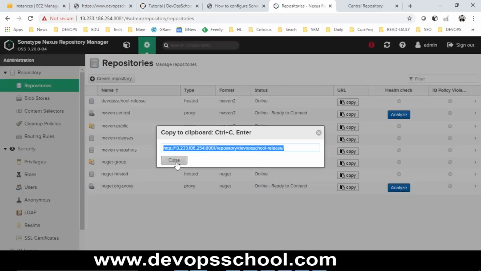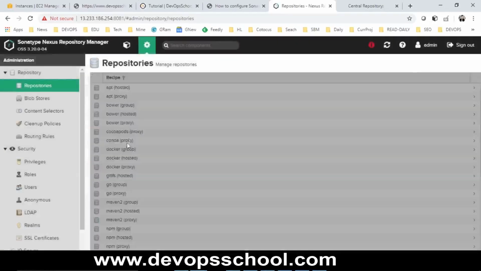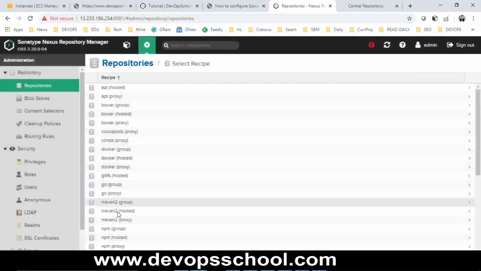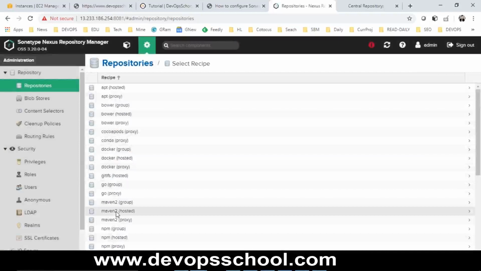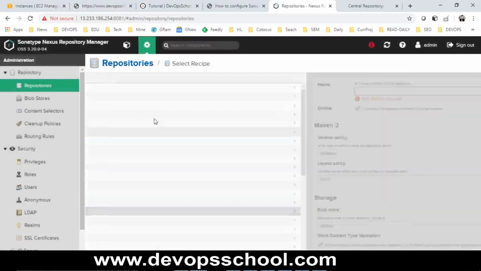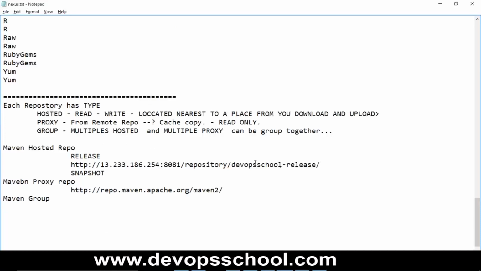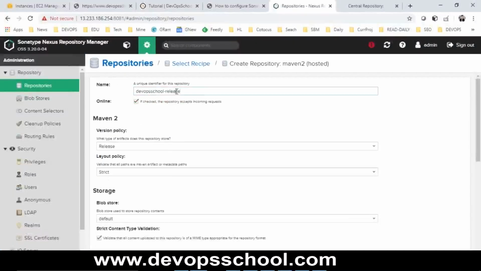Now I would create one more repository, again Maven hosted, but snapshot type. Why? Because that way I can delete any package wherever I want. Snapshot, you know that you don't care about it after the testing is over. So that's the thing.